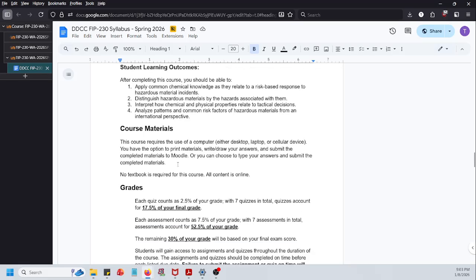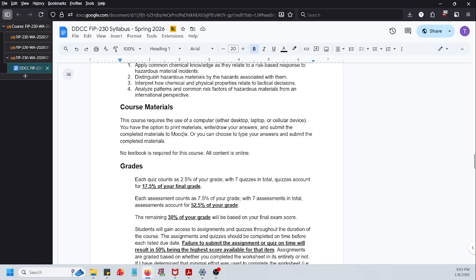Pretty straightforward. As far as course materials go, you do need the use of a computer. Desktop or laptop is going to be preferable, whereas a cellular device you can still use. It's just kind of tough sometimes to read all this stuff. You have the option to print the materials, draw your answers, and submit the completed materials to Moodle, or you can choose to type your answers and submit them, and I'll show you how to submit those in a bit.